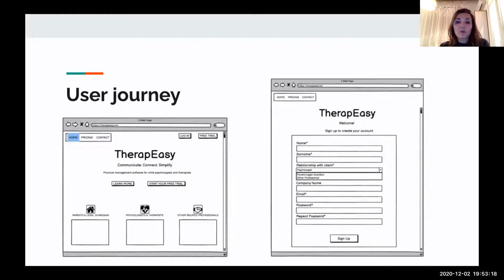We're going to talk about a little bit of the user journey. So you will have a basic landing page and a login. It will be like your basic login, but let's say that you want to sign up. You will go into the next screen, and you will choose your relationship with the client, in this case, the child. Depending on who you are, your layout will be different, and of course, the access to the information as well.